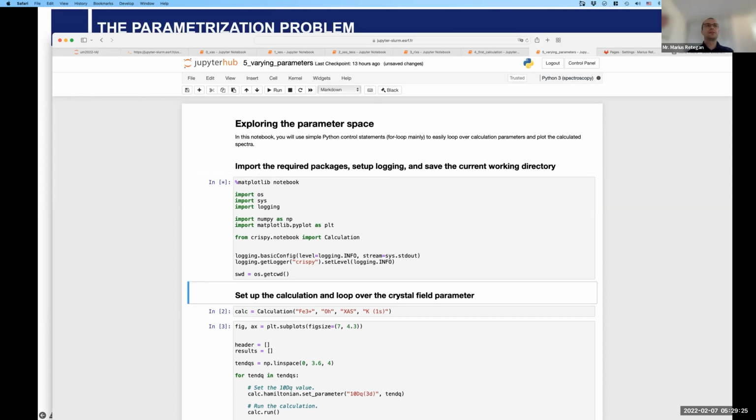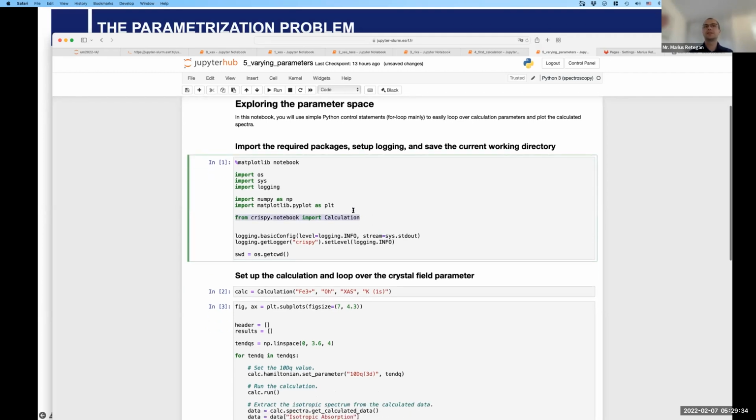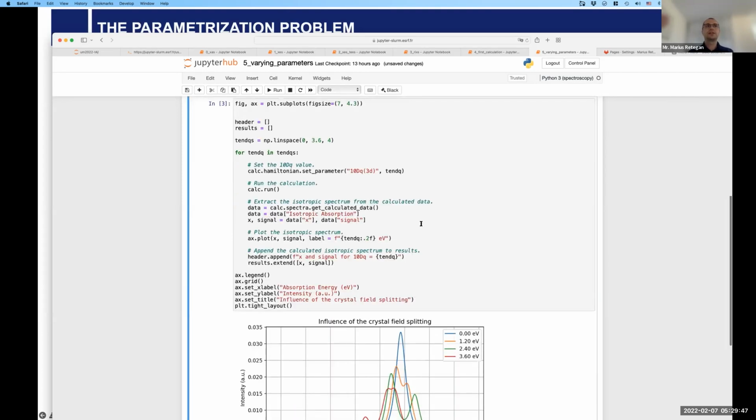So we import some of the required libraries. They're very similar to the ones you had before, but now you have this calculation. Before you had this DAX measurement and so on and so forth. I want to show you here a calculation of an iron 3+ ion in octahedral symmetry. So I do the calculation.